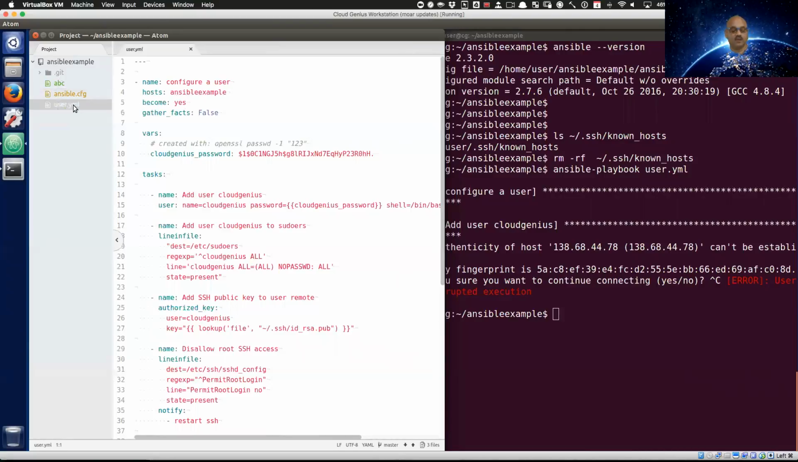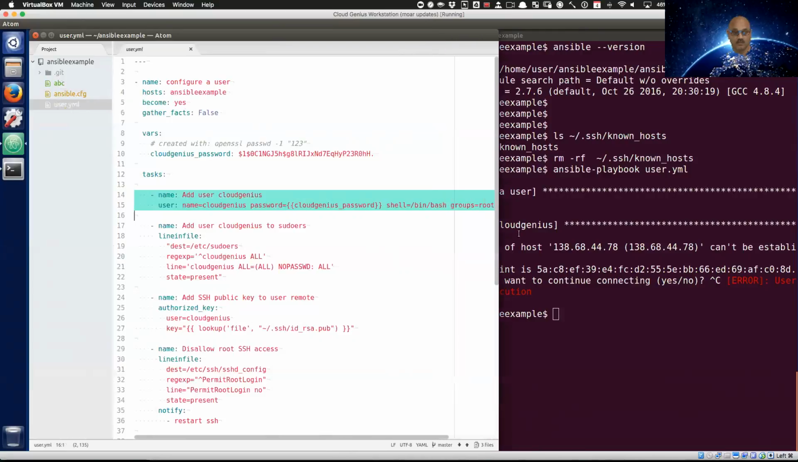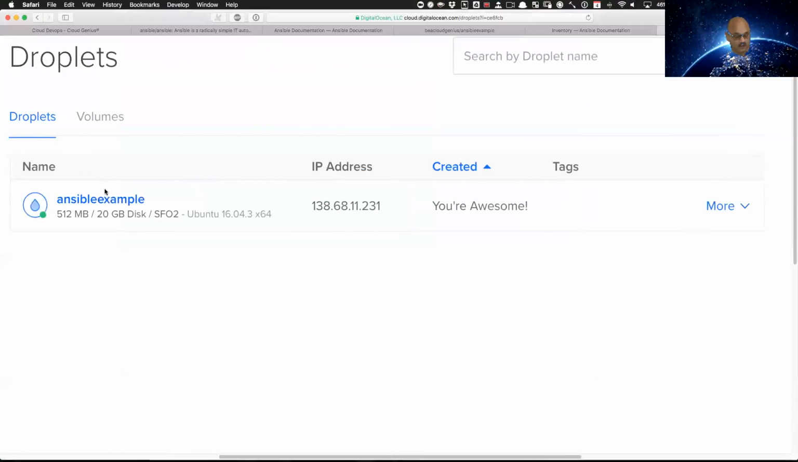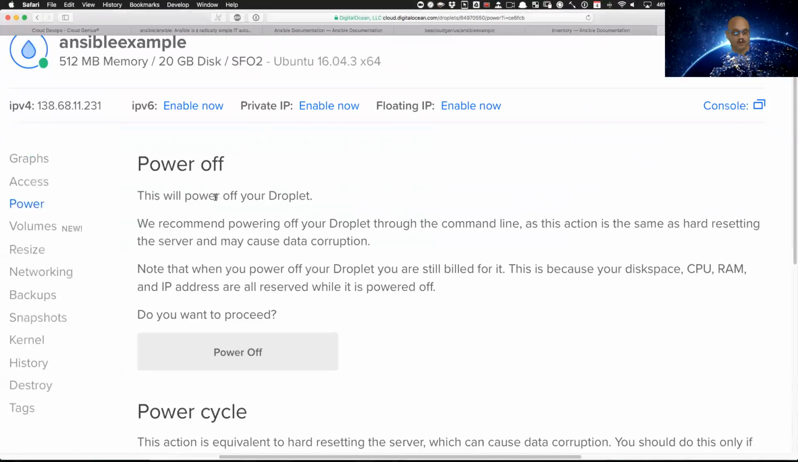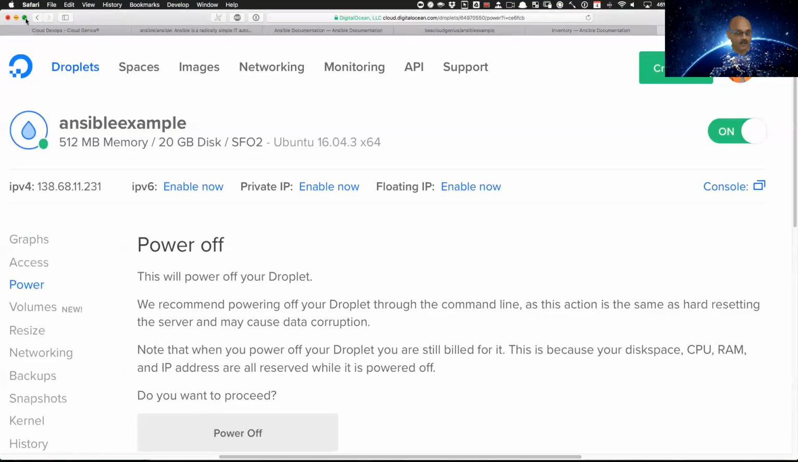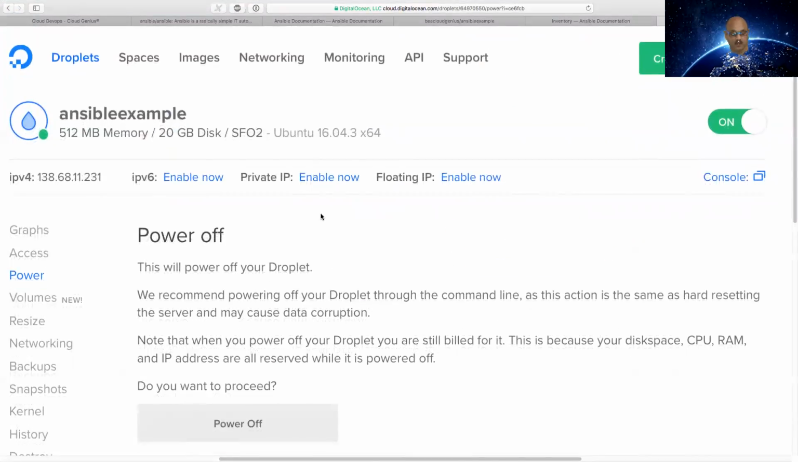This play is what I want to actually play. In that play, what I want to do is help you understand that I need to create a user. So that is my first play, right there. And in that play, what I'm doing is creating a new user in my machine out there. This machine doesn't have a user called Cloud Genius quite yet. So we will create one through the playbook scenario.